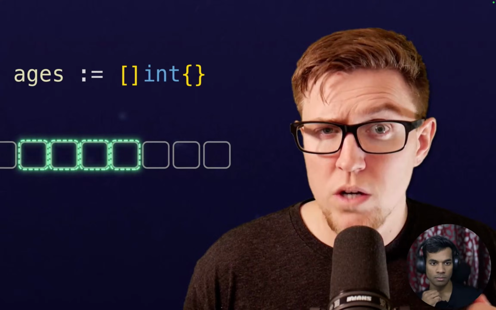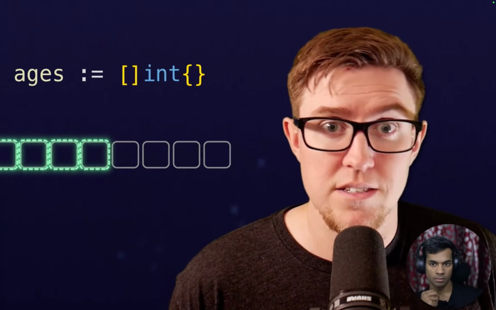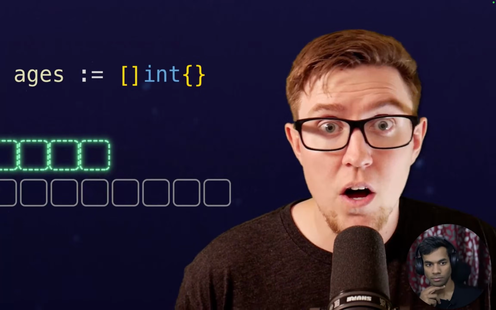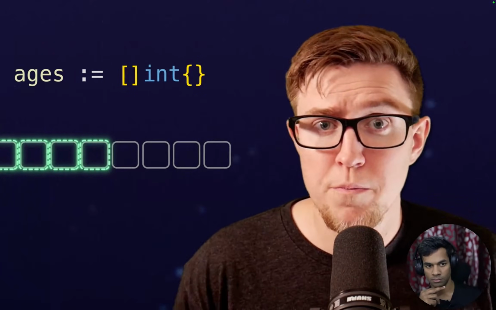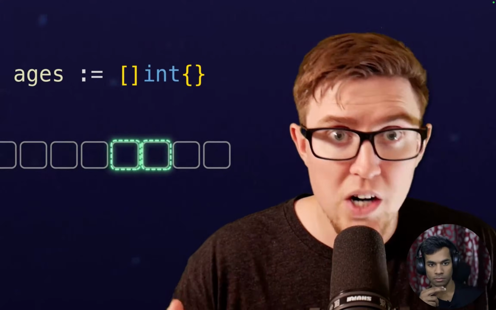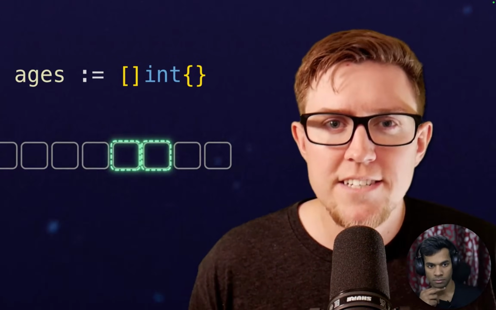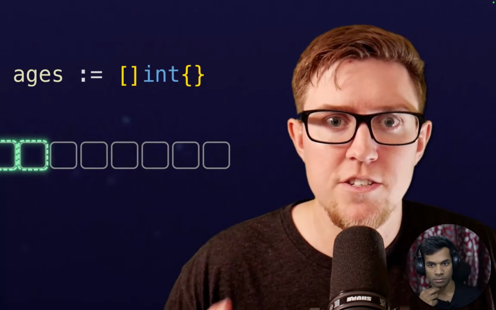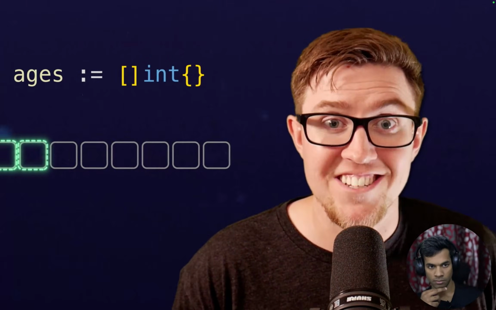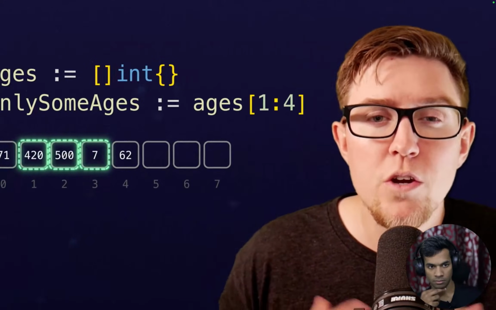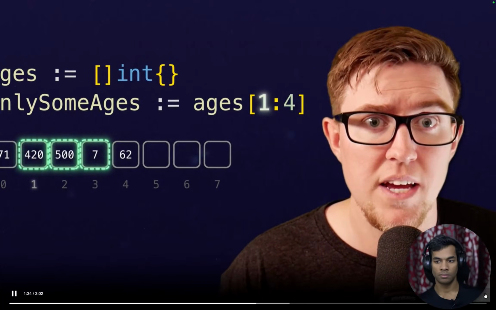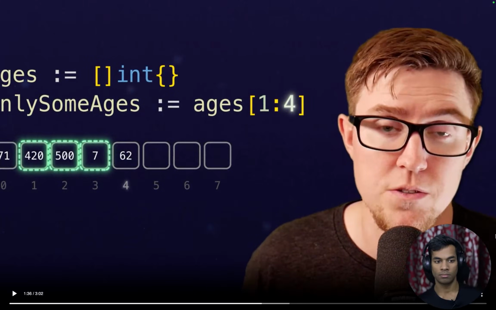Now, while you won't often use arrays directly, unless you really don't need resizing, slices do rely on arrays behind the scenes. Aside from being resizable, slices are, as the name suggests, slices, or parts, of an array. You can use slicing syntax to create a new slice that just has a section of an existing array or slice. For example, say we wanted to get the second through the fourth items. We can create a new slice like this. The first index, 1, is inclusive, and the second, 4, is exclusive.